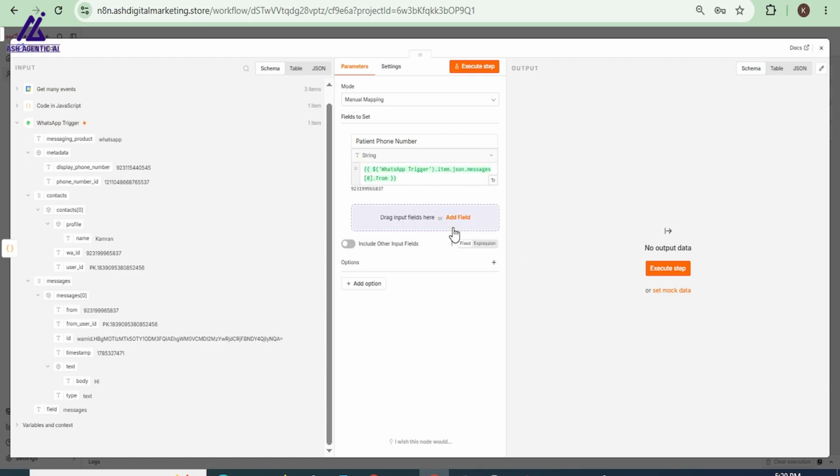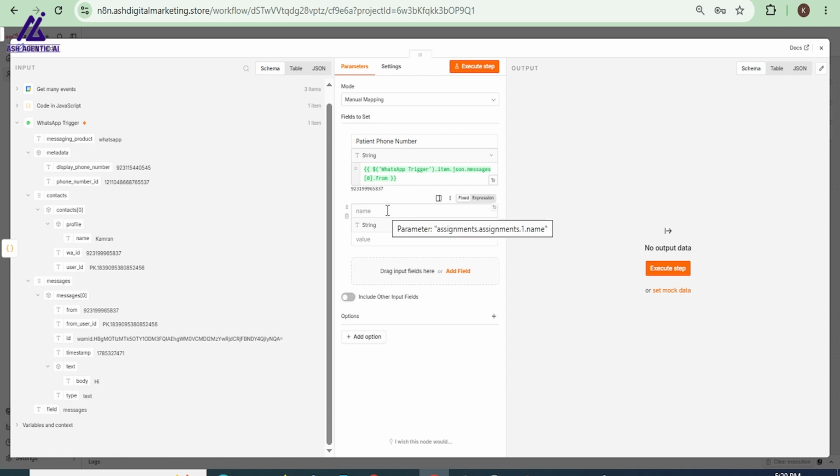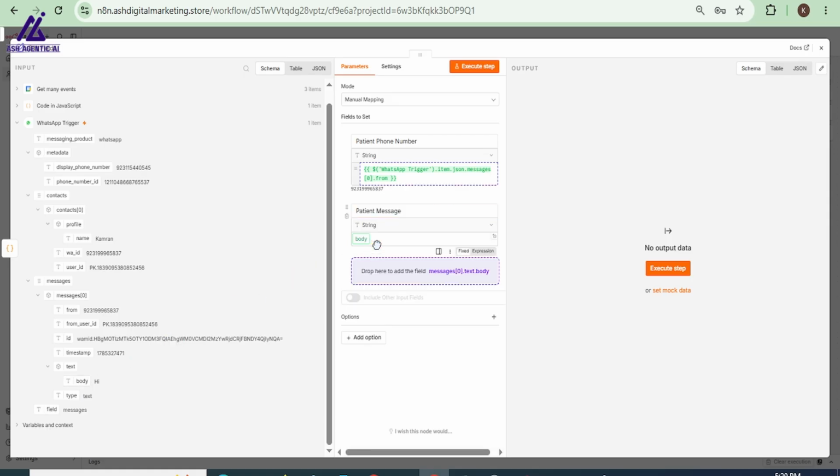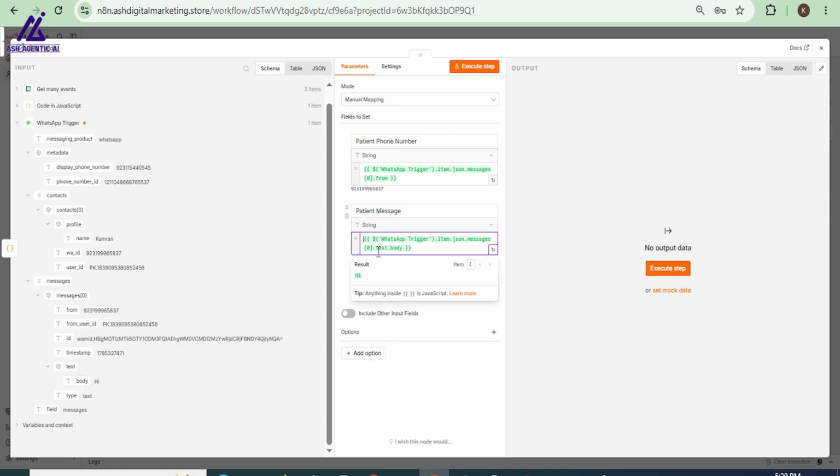So now add the second field, which is patient's message. I'm giving this field name as patient message. So patient message can be taken from same WhatsApp node. From here you can see body. Just drag it and drop over here. You can see hi. Now I'm going to add one more field.